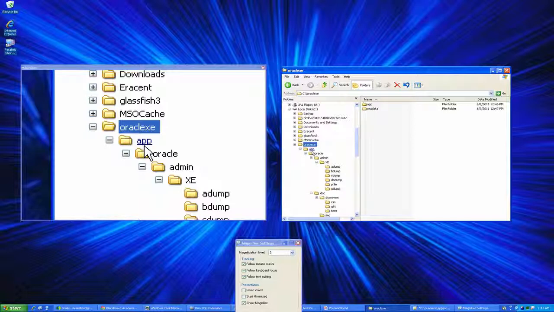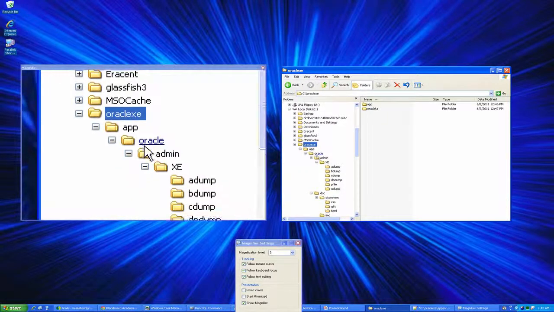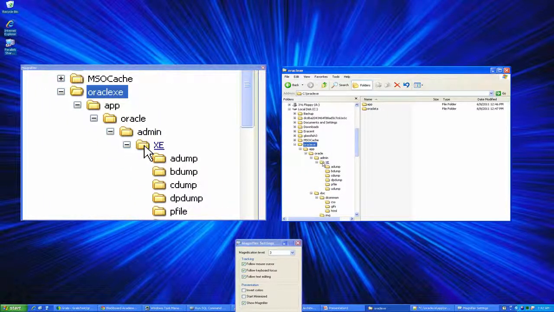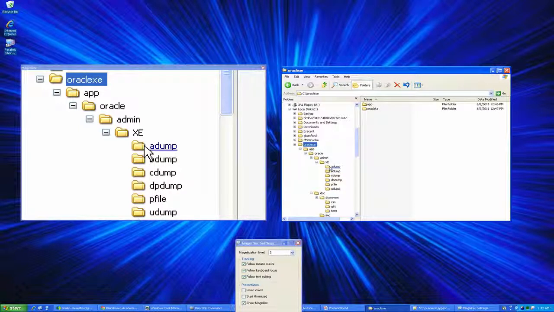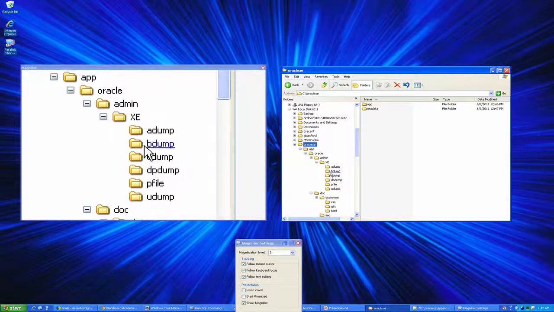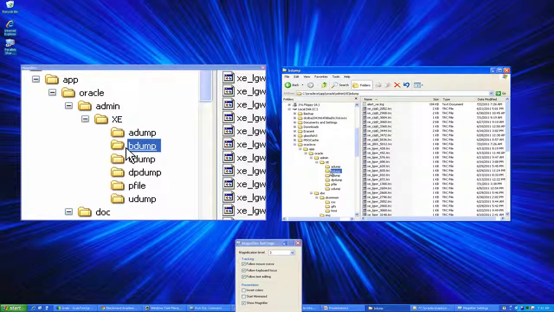Here's the Oracle directory tree: app, oracle, admin, XE, and we see a bunch of folders here. Most of them have dump at the end of the name. I'm going to look at two in particular. One that will become very important to you if you're doing DBA work is bdump. Bdump stands for background dump destination, and you can see that a lot of database logging at a general level happens here.